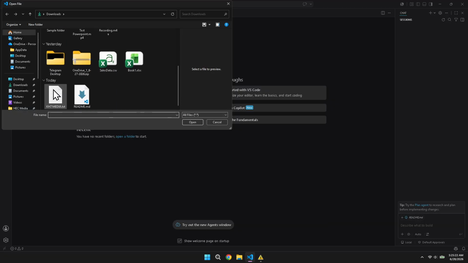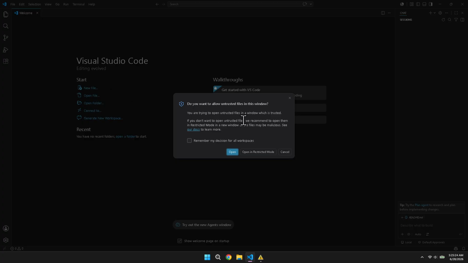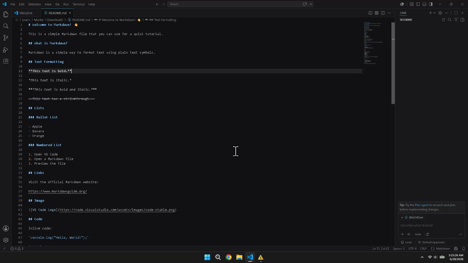Once you open it, you'll see the raw Markdown syntax in the editor with syntax highlighting, so your headings, lists, and code blocks will have different colors, but they're not formatted yet. You're looking at the source code.